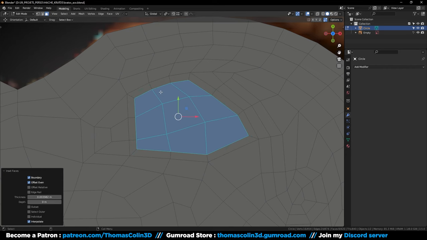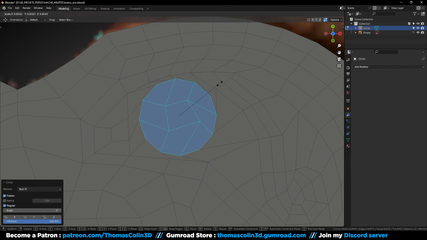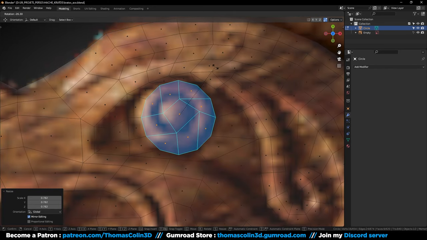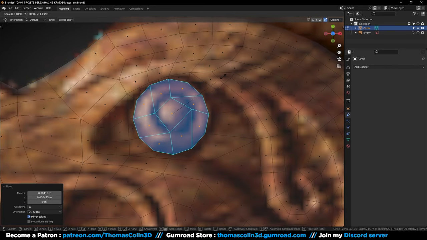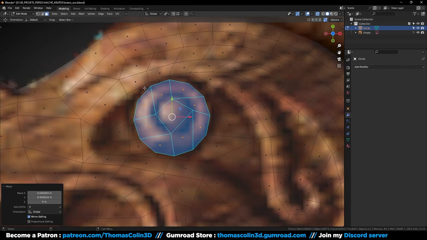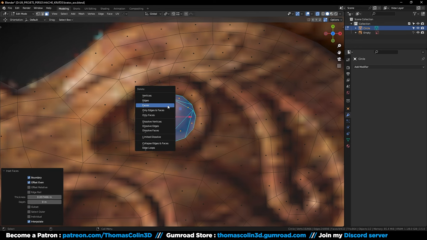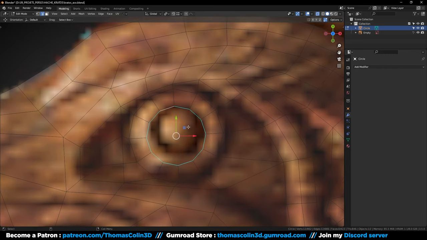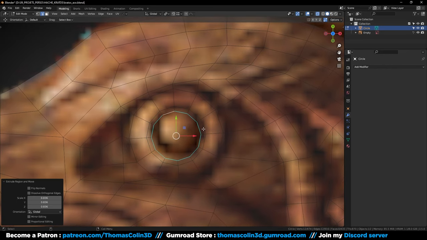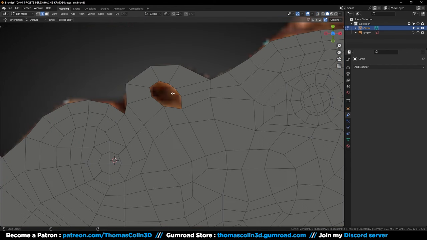Press I to inset, right click, loop tools, circle. Rotate the eye to get a better alignment. Inset again twice. Delete these faces. Add a grid fill to close the hole, and let's do the same for the nose.